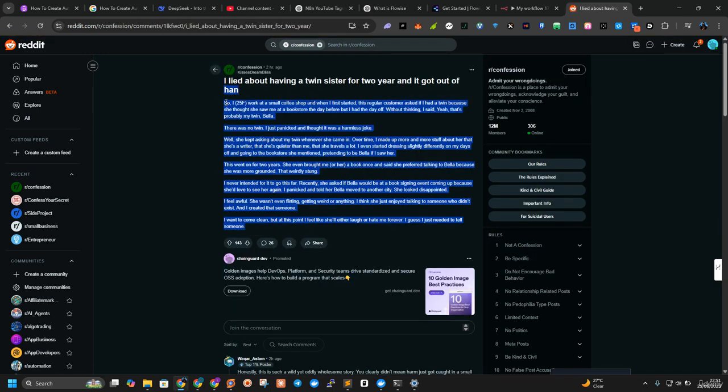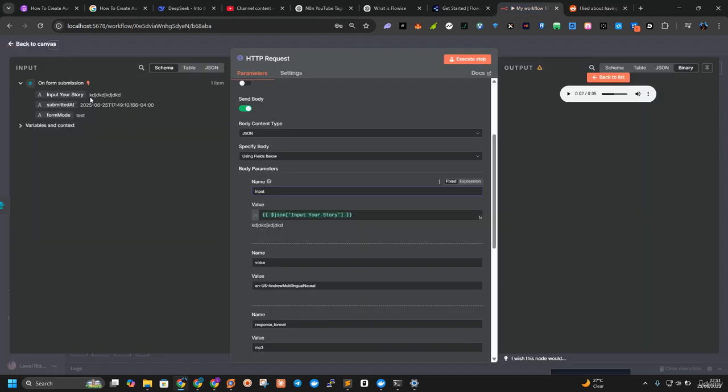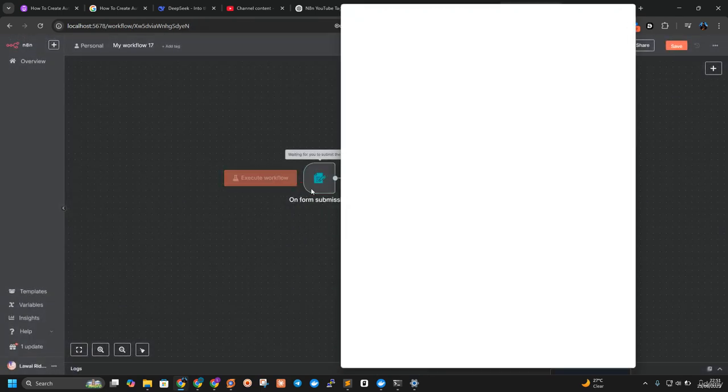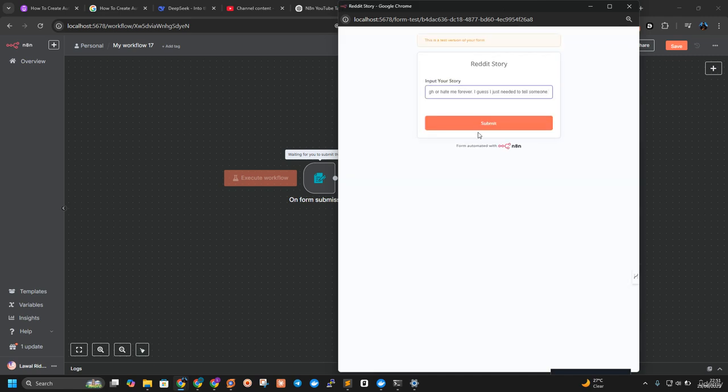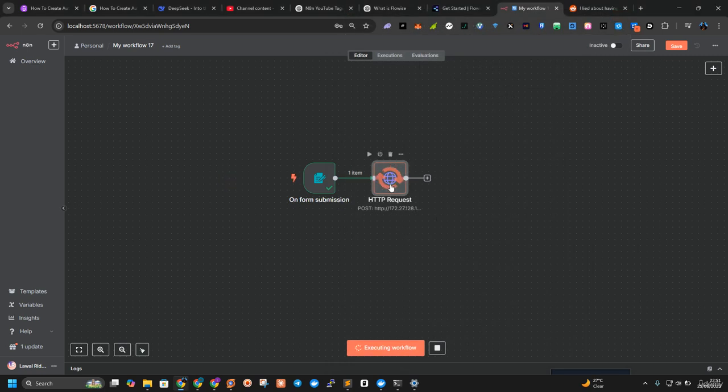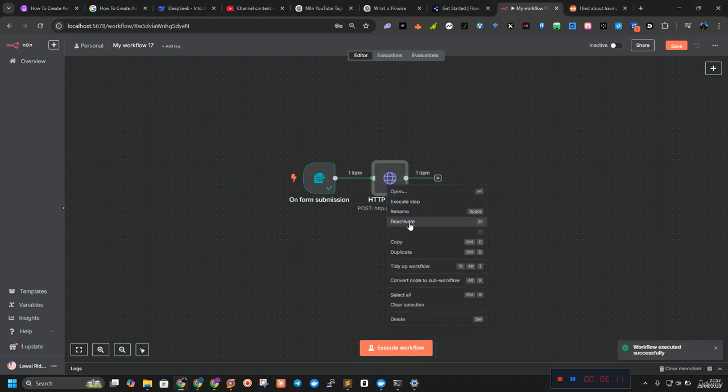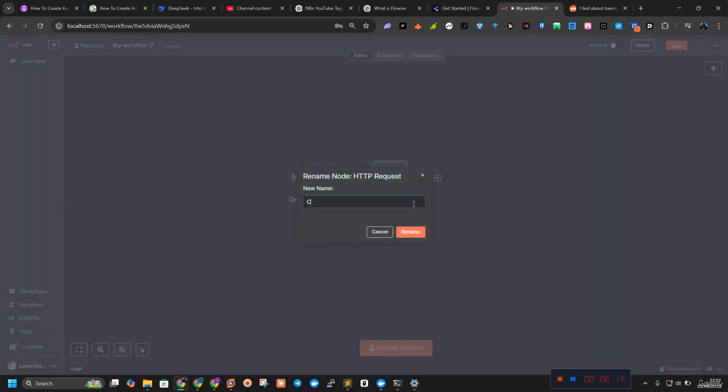So let us select this one and then start our workflow afresh. We're going to click here, paste it here, and click on submit. After the submission, it's going to go there and convert our text into speech. Then the next thing we have to do is right click on it and rename it to convert to speech.